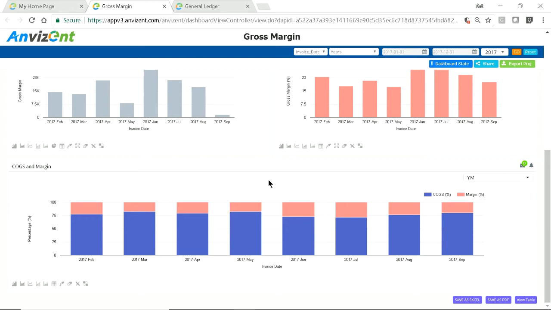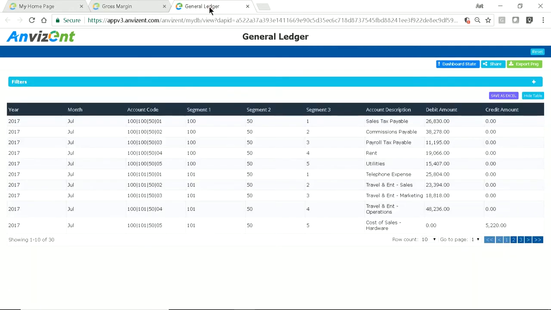Now, let's review the general ledger dashboard. This dashboard is unique in that it is only a table of data. It is very similar to a trial balance and is easily downloaded into Excel for pivoting. The filters allow you to select any time period of interest so you can download only the data you need.